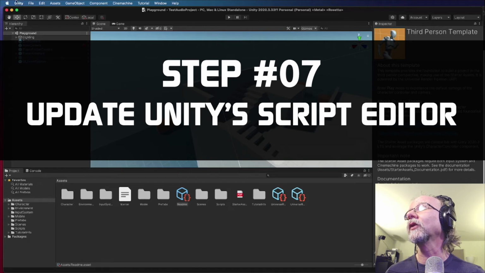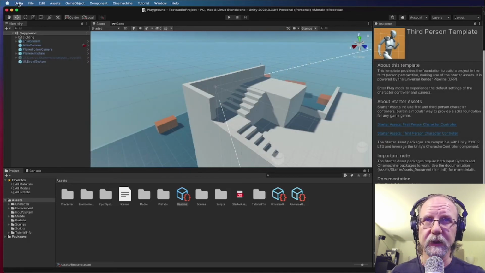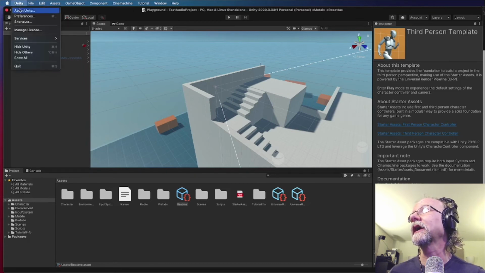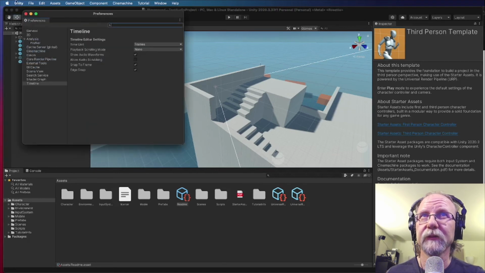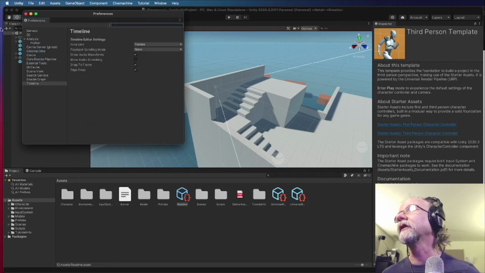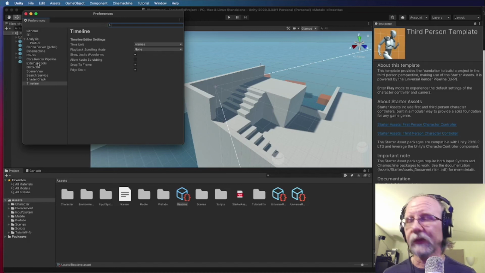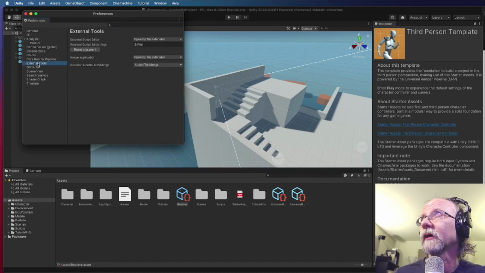Let us do one more thing, because we need to do one more thing in order to be able to automatically open scripts up inside Microsoft Visual Studio Code. So we do need to do that. We have to go to Preferences, in this case, and then when we get this window here, we need to go and look under External Tools. External Tools is what we're looking for.